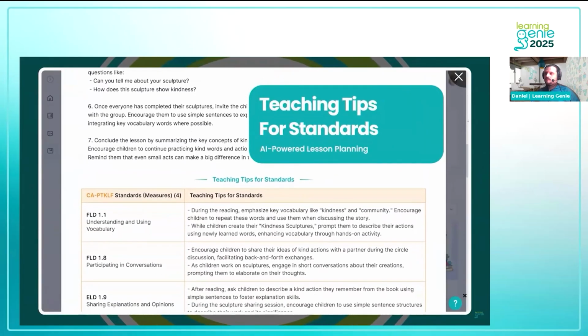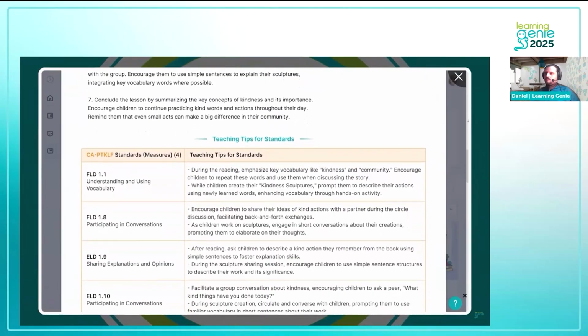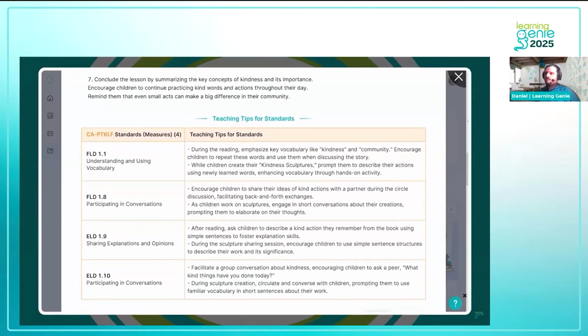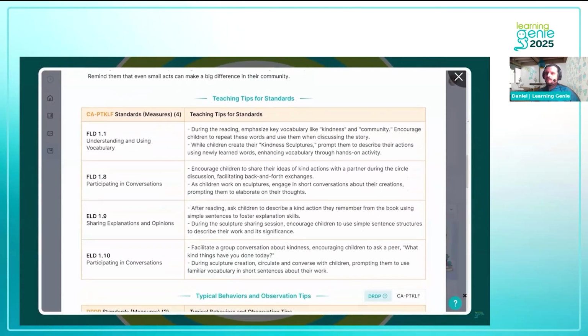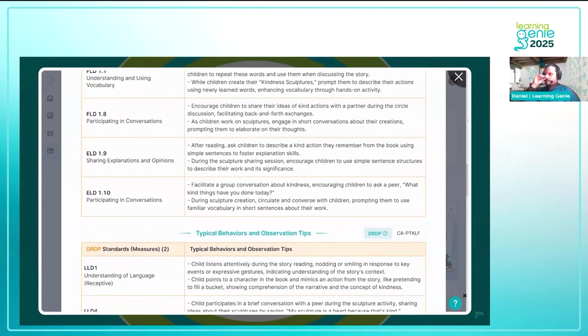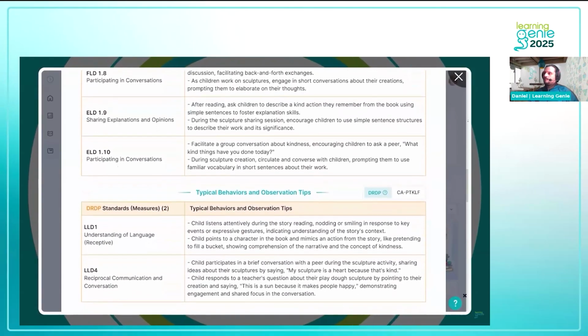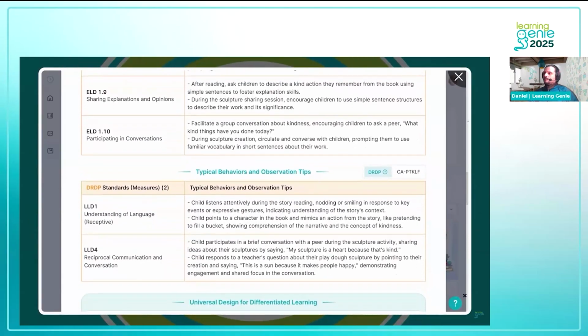Teaching tips for standards are the core of Learning Genie's job embedded PD. They're tailored to each lesson plan and aligned to specific PTKLF domains, giving educators clear, practical strategies they can try right away. It's the best way to explore and apply the new PTKLF framework directly in daily practice, and gives coaches ready-to-use materials to guide and support their teachers along the way.